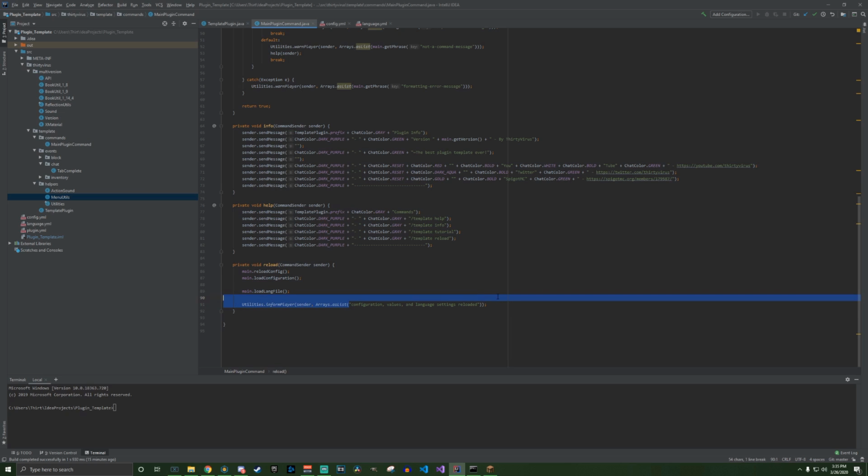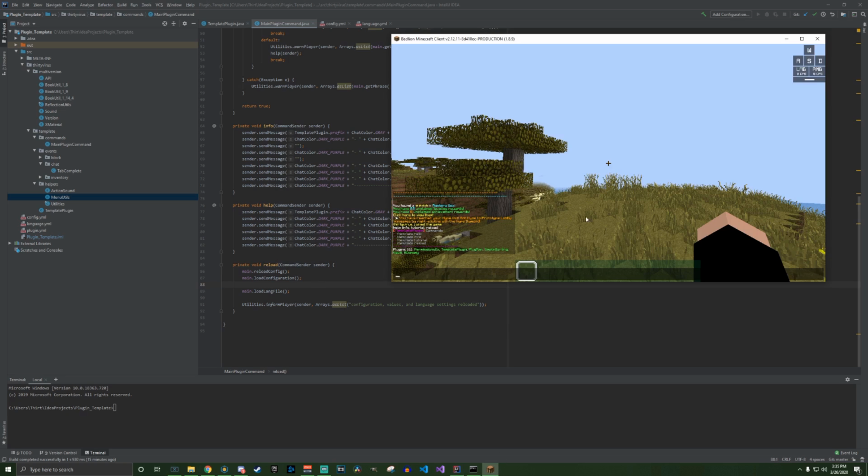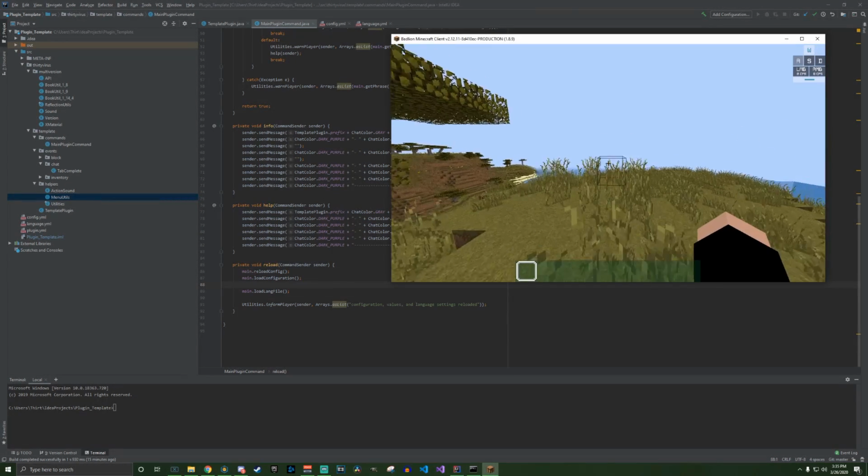Configuration values and language settings reloaded. So again, you can actually put a language file message in there if you want. But yeah, you don't need to directly send messages. You can use the language file thing if you want. But yeah, this provides a framework that allows you to reload the settings of the plugin while it's live.